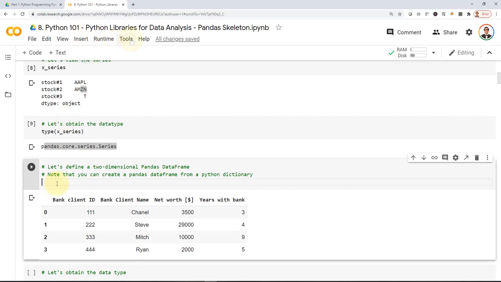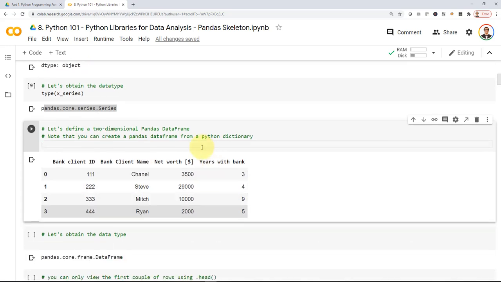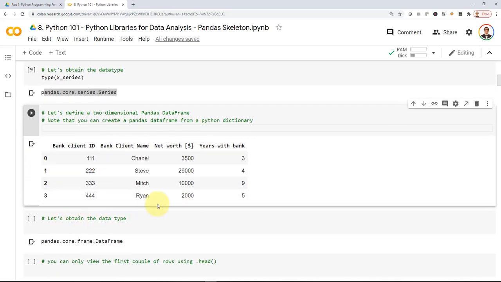So what I'm going to do here is assume that I have multiple clients at a bank. And these clients have many features. So for example, these clients have a client ID, they have their name as well, and they also have maybe their net worth in dollars, and we also want to record their number of years with the bank. So essentially that's the table that I'm trying to create, which is a pandas data frame.